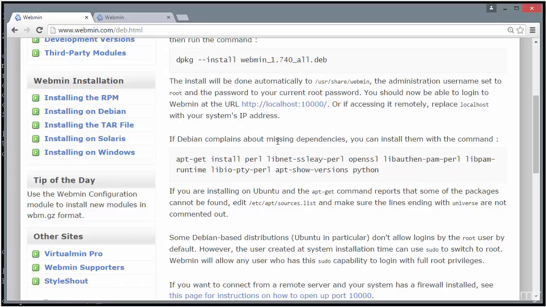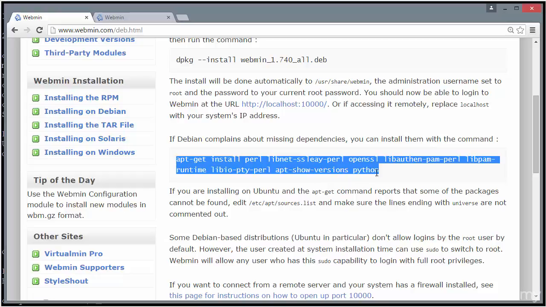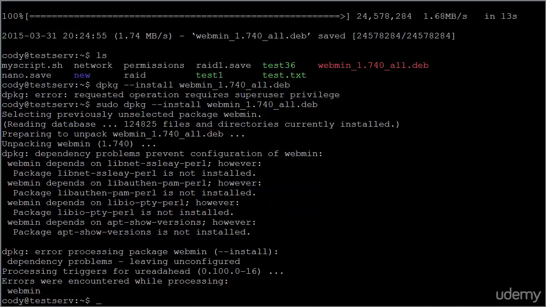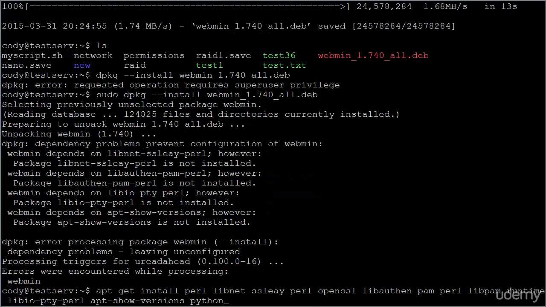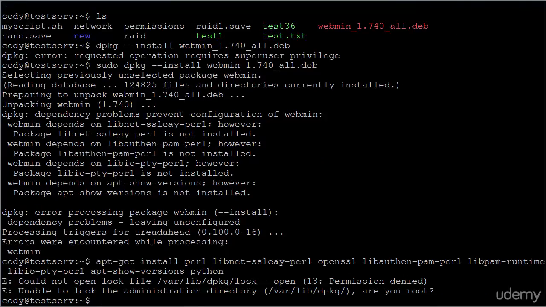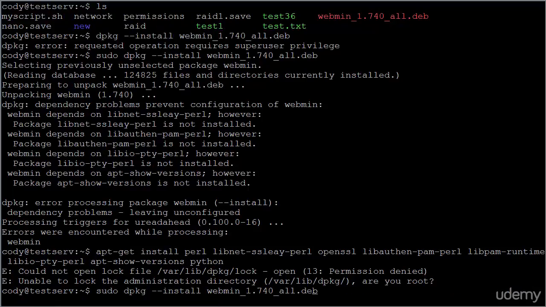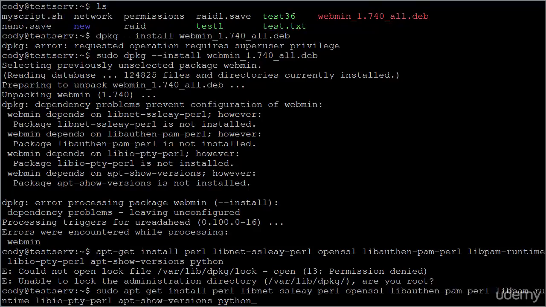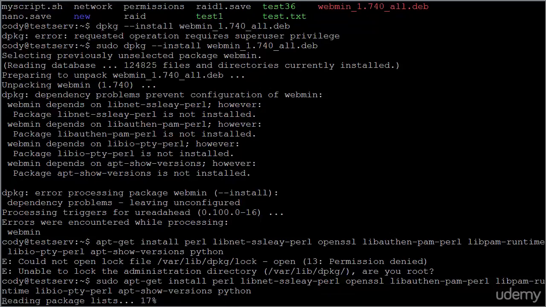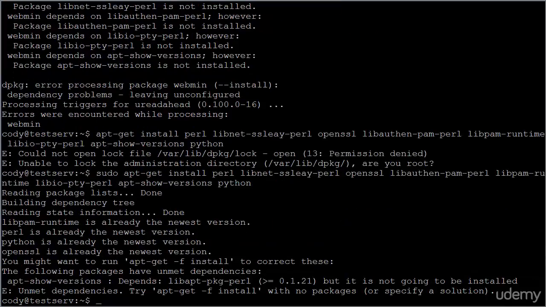Down here, if Debian complains about missing dependencies, you can install them with this command. Okay, you can see there's a lot of stuff there, but if it's already installed, it won't be a problem. So we're going to go ahead and try to install all of this. I don't know what I'm doing right now because I'm not using sudo. So I've already messed this up once. Let's make sure that we type sudo in there, and then we can copy the command in there.